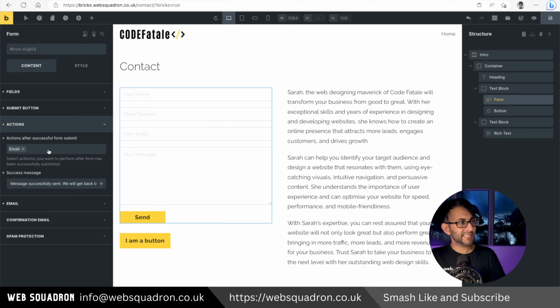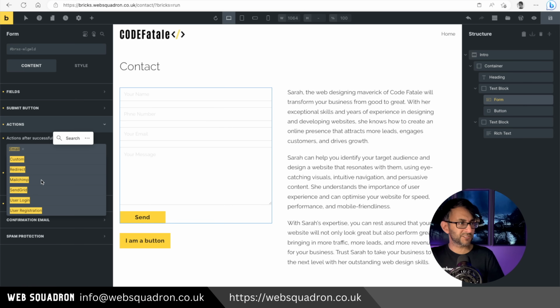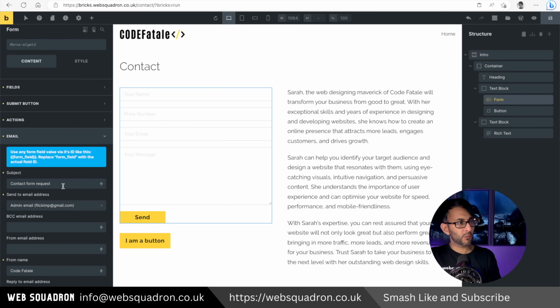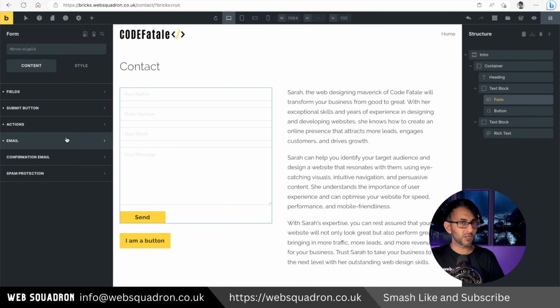You can also click here and you have other options, like do you want it to send the details to a MailChimp? Do you want it to redirect to another page as well? And decide where is this going to go and what is the subject. So you might want to say contact form request from your website name or the particular page where the form was.